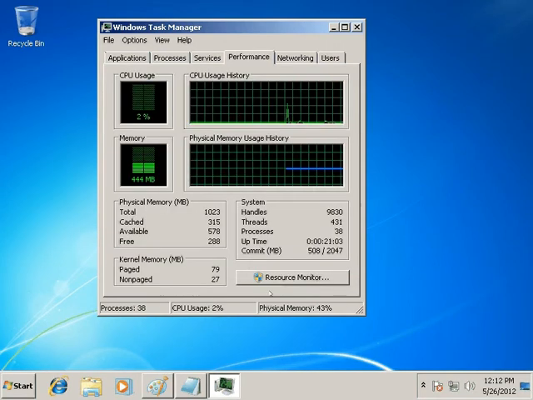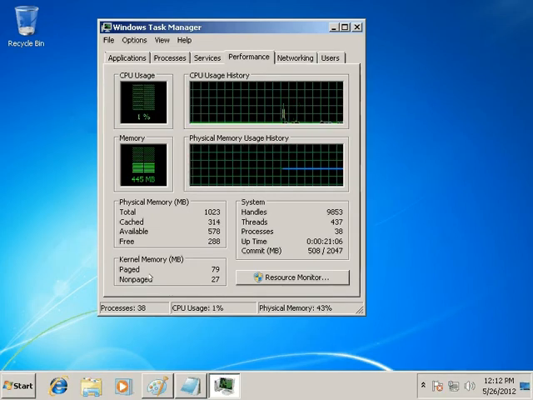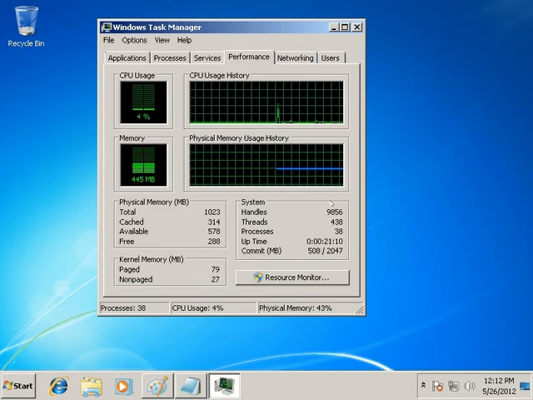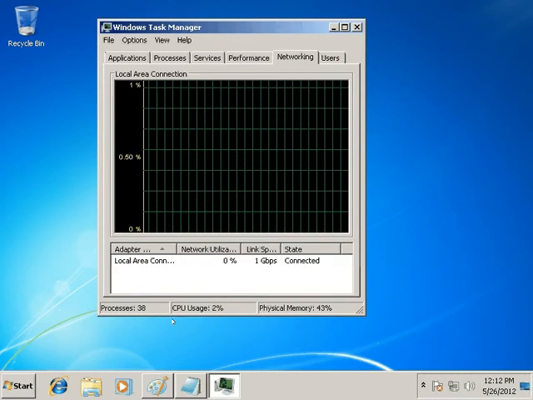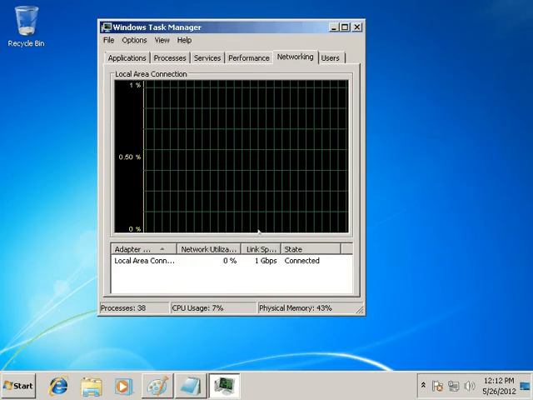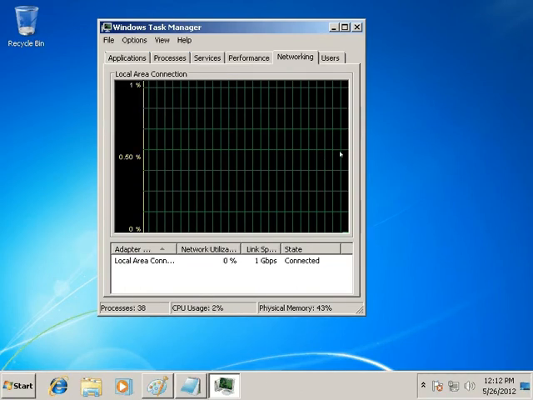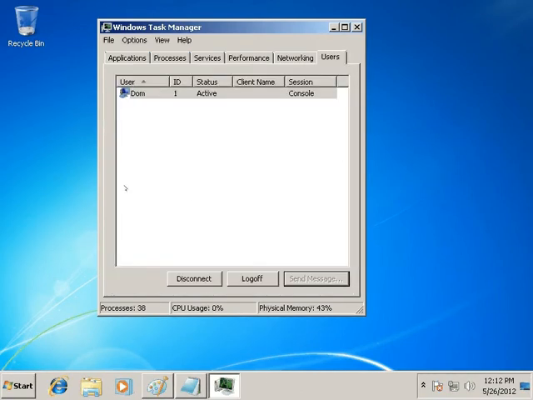The performance of this VM, so you can see it's clicking right along at 445 megs of memory used and almost no CPU usage. And we can look at networking and see how much of the network connection is being utilized at this time, which you can see is none. And we can see what users are logged on to this computer. So let's say if this was a computer that multiple people logged into, I could look here and just log people off or disconnect them from the computer.